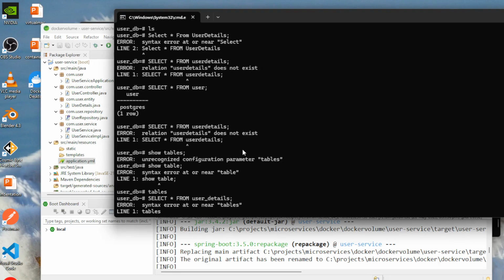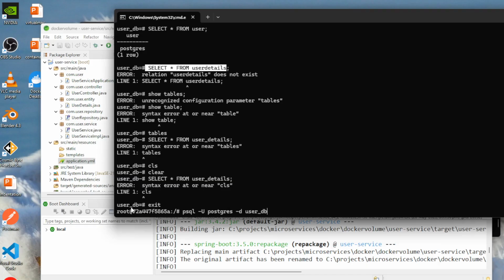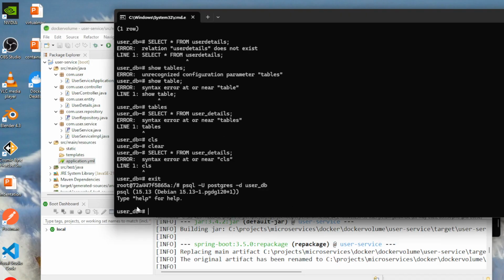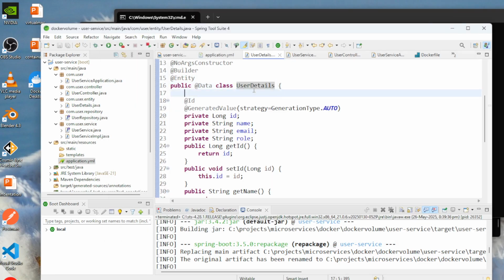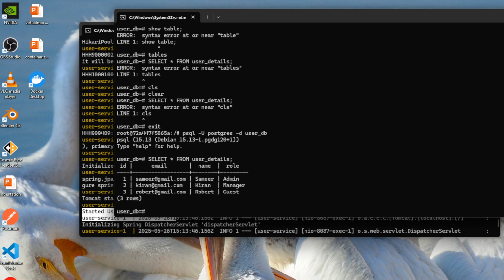Now here we can see our table details, it is not showing. So what we can do, we can come out of our DB service and once again go inside that. Now this is our prompt database, user DB. Now if you check our entity class, which is user details, in PostgreSQL it will create the user_details table inside this user DB. So let us use that select query, select star from, and we can use our user_details table. Now we can see it is showing all the records which we have inserted.